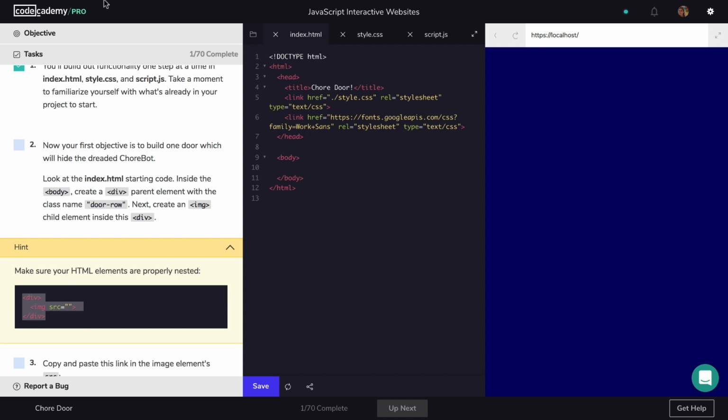I copy. I hit return after my opening body tag, and I paste. Now, I want to set this div to the class of door row. So I come to the opening div tag, and I type the following. Class equals door row. Task 2 is complete. I come to task 3.